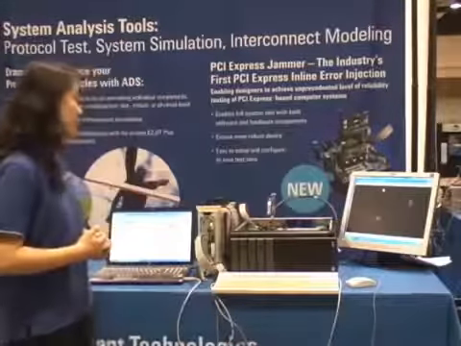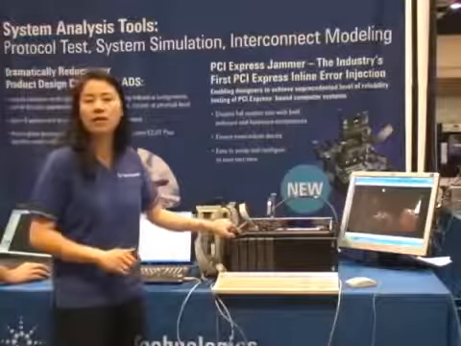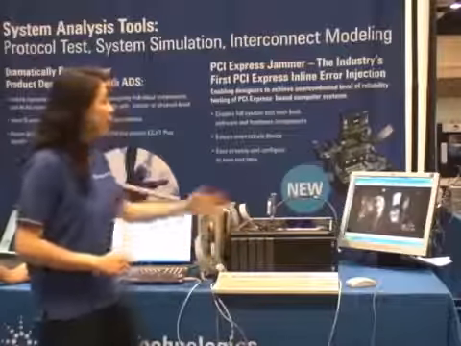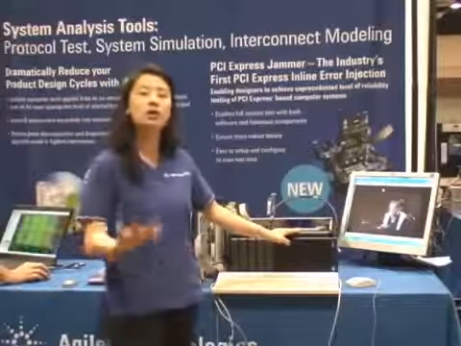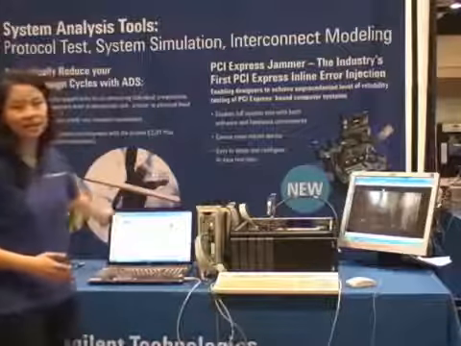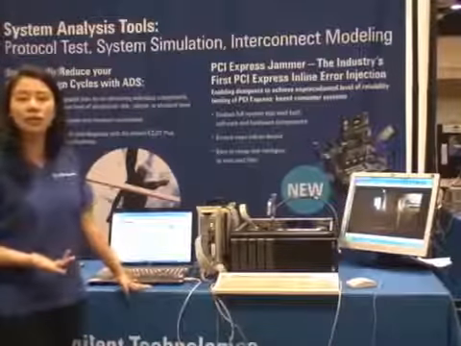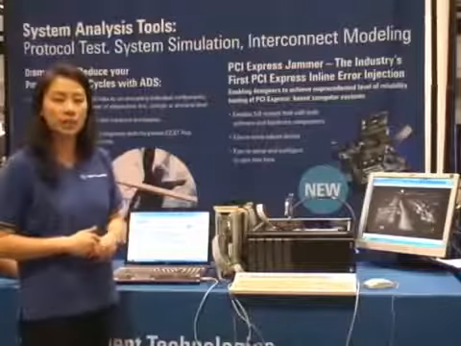So what we have for this demo is a fairly simple setup, a system that has the Jammer included. We have an application running. In this particular case, it's a video application showing a video stream. And on this side is a PC that is controlling the behavior of the Jammer, and we can control that behavior to inject different types of errors.